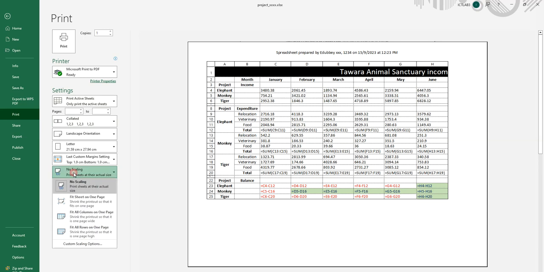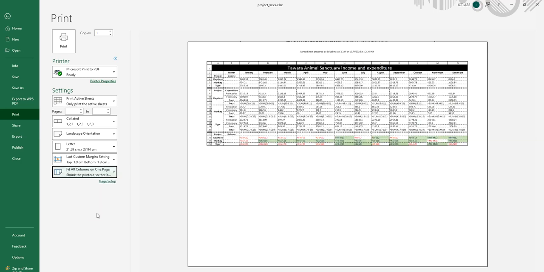But another way of doing it is you click on no scaling and you choose fit, not fit on a single page, but at least fit all columns on one page. You see, you fit all the columns on one page from column A onto column N. And it's actually visible like this, so you can print like this. This is the first part of the question.